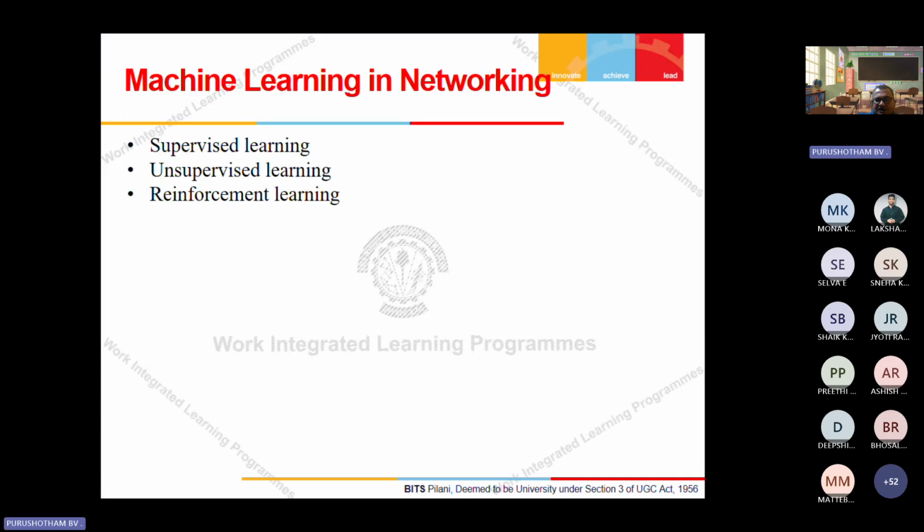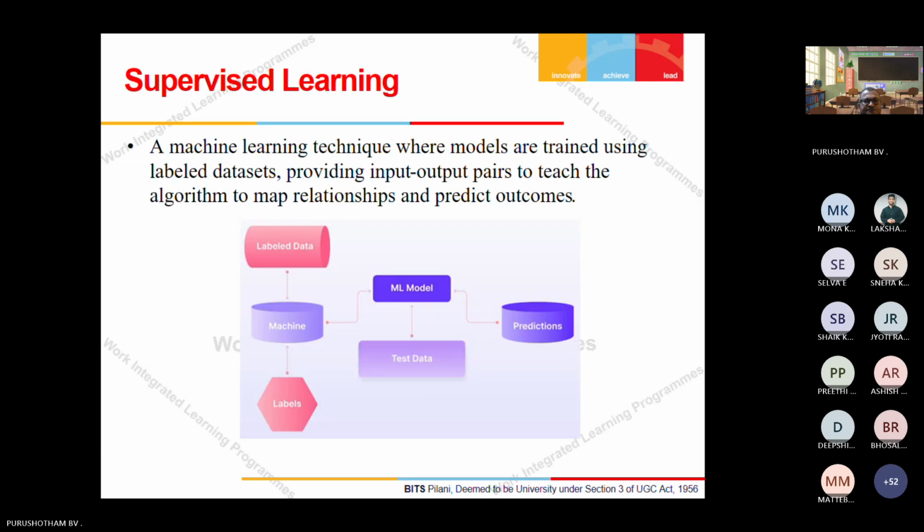Now let us look at ML in networking. There are three types of learning: supervised learning, unsupervised learning, and reinforcement learning. What is supervised? I don't know whether you have studied any machine learning or AI related subjects.